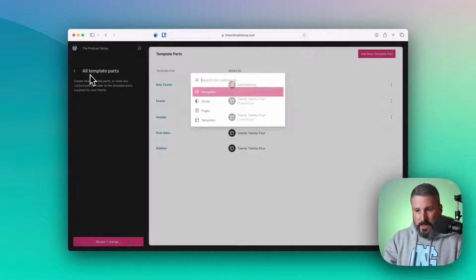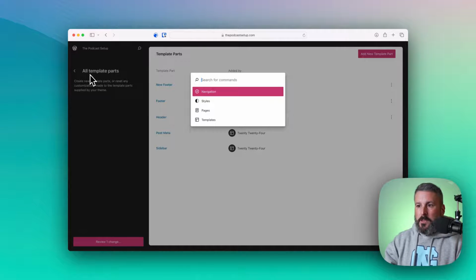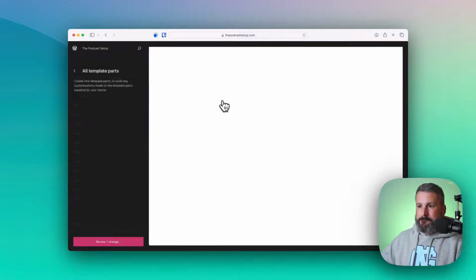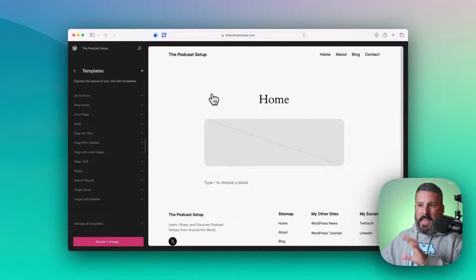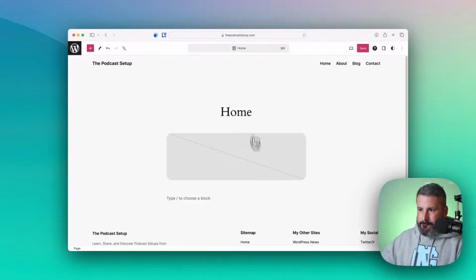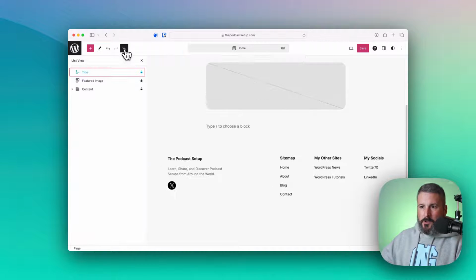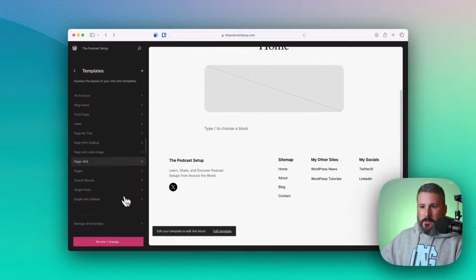And the reason for that is, let me go to the command palette, and we'll go Templates. And the reason for that is, let's say I want to edit this template right here. I could pull up the, oh, no, I'm in the page. Let me go back. Let's pull up the front page.